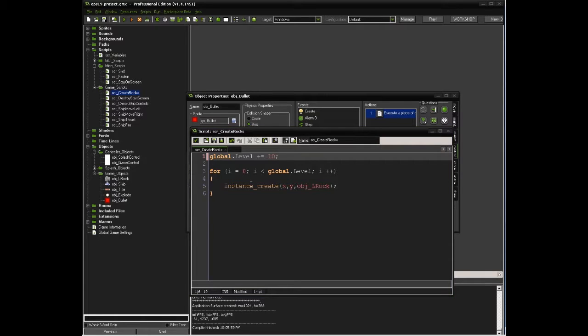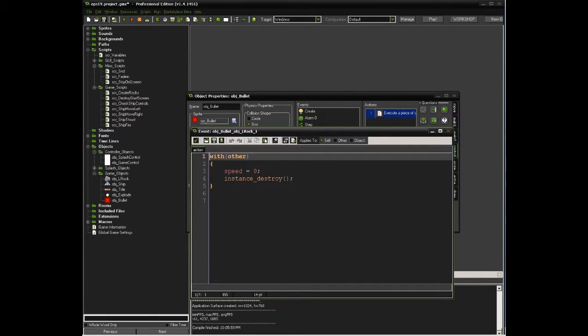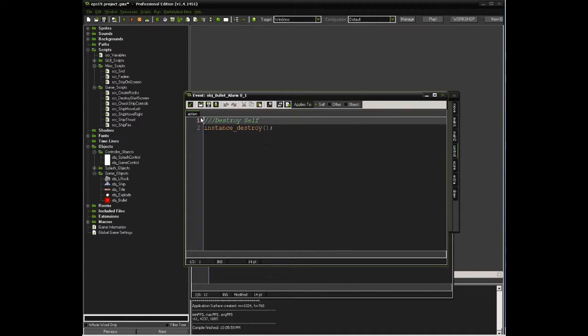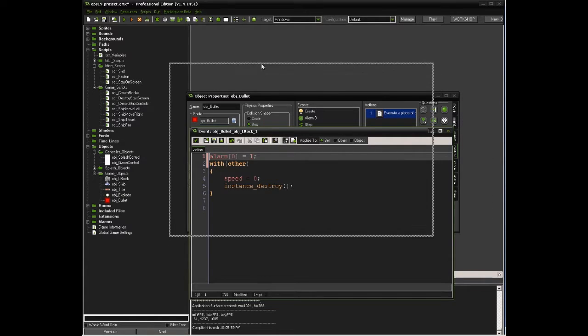Also, we want to make sure, once it hits the rock, we want to destroy the bullet. So, when it hits, instantly we're going to have it go alarm 0 equals 1, which is what we just made. It destroys itself. Okay, so that'll destroy that.